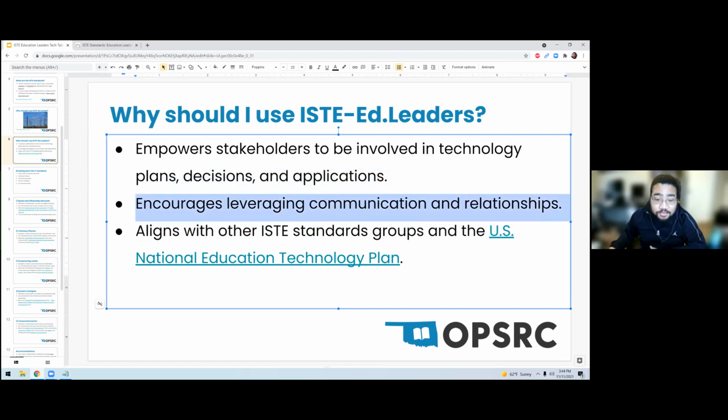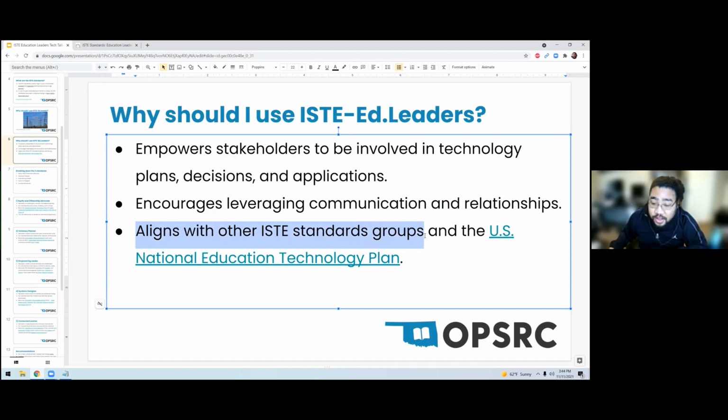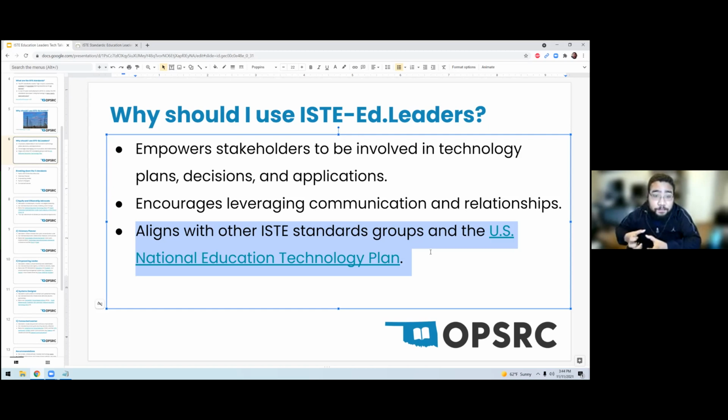More on that. It encourages leveraging communication and relationships. So you're in that connection position there. You're able to get these groups together under one roof and say, okay, how can we make this all work? And also all of these ISTE standard groups align with the US National Education Technology Plan. In fact, I refer to a couple of these places as a resource. There's a whole section dedicated to leadership as well. And one of the other standards has to do with infrastructure, which I'll talk a little bit about as well. But you can get a lot of really great ideas and recommendations and see how things actually work in case studies through this technology plan.